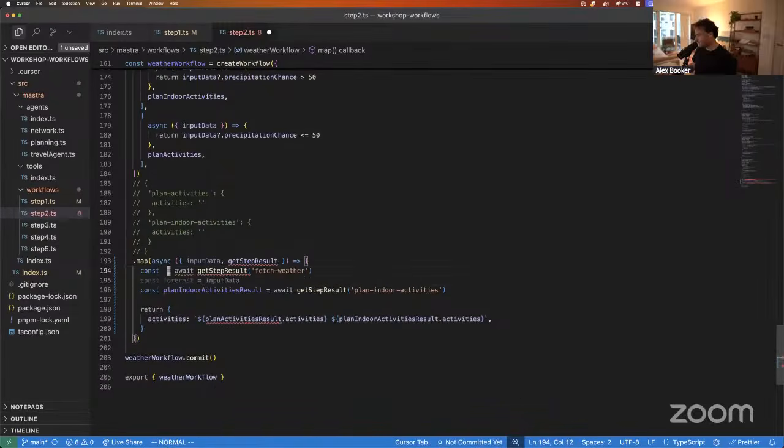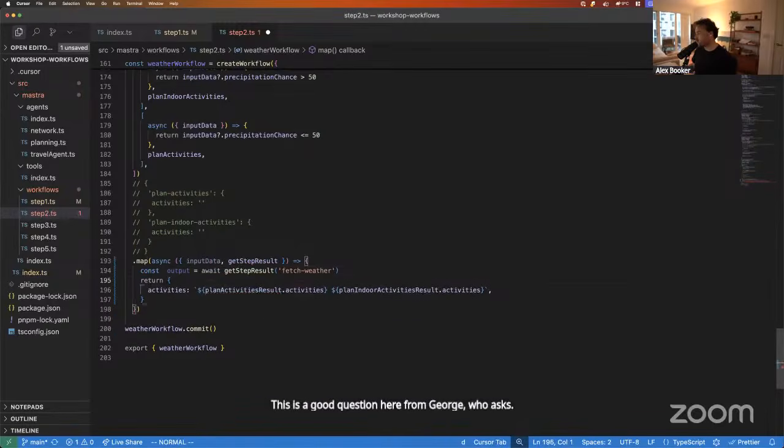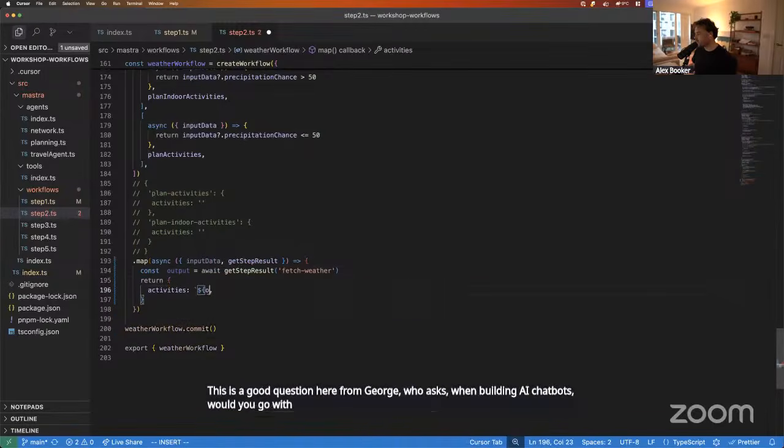There's a good question here from George who asks, when building AI chatbots, would you go with an agent or with a workflow and branch based on different paths?